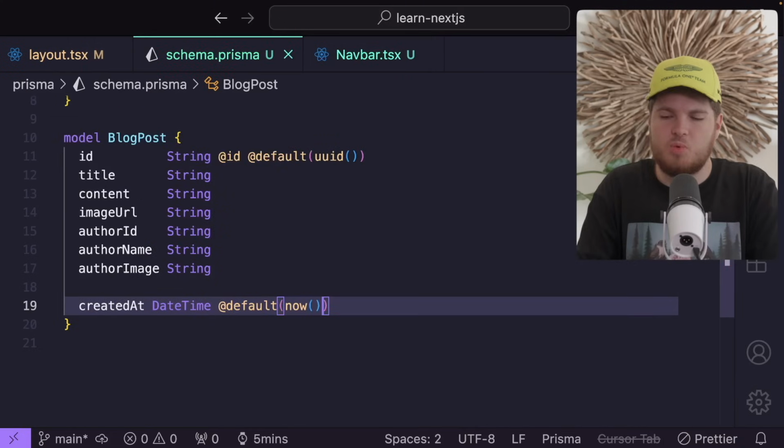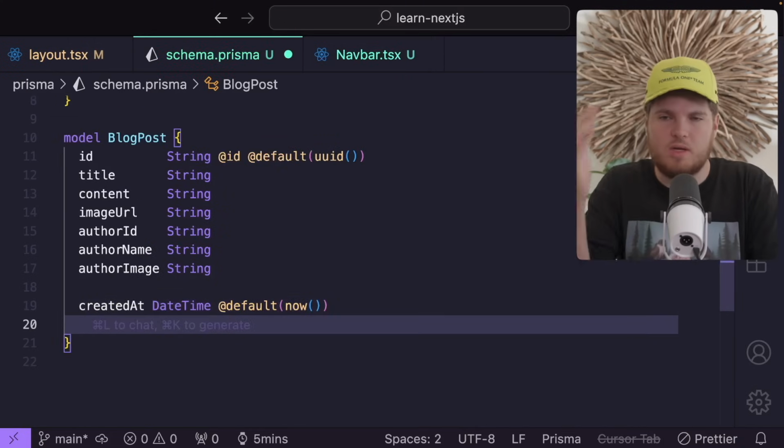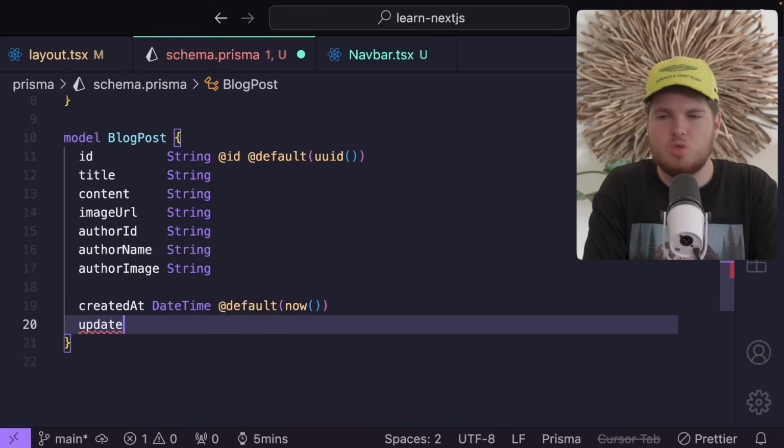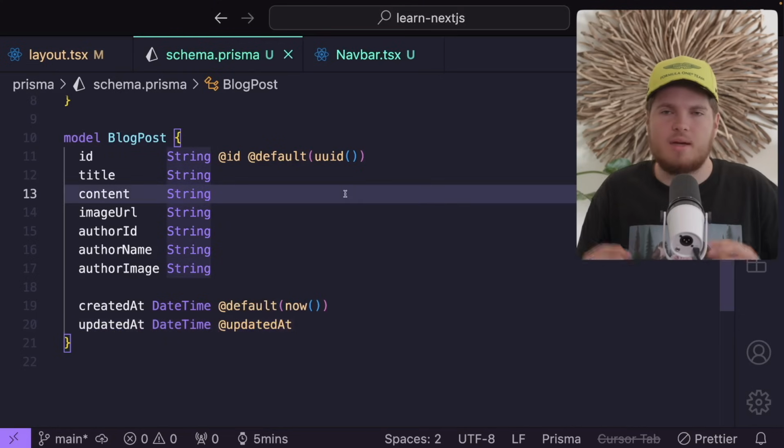This means whenever we generate a new row in our database, we will automatically create a new timestamp. Let's also add an updated at timestamp. This will be of type datetime and at updated at. Alright, our schema is now finished, and now we want to sync our database with our Prisma schema.